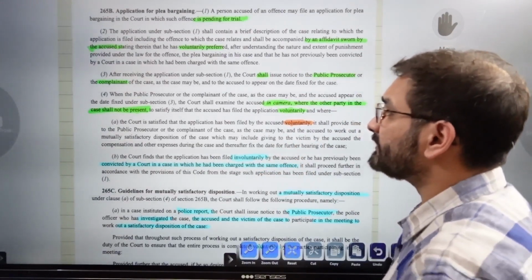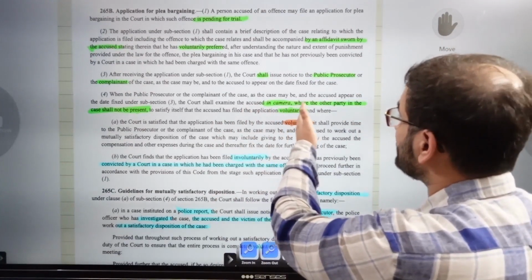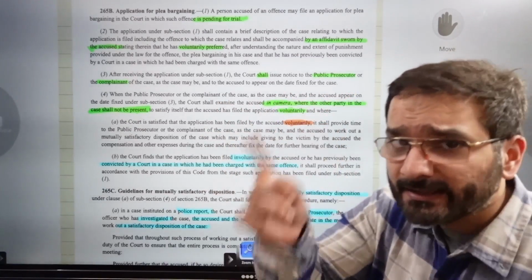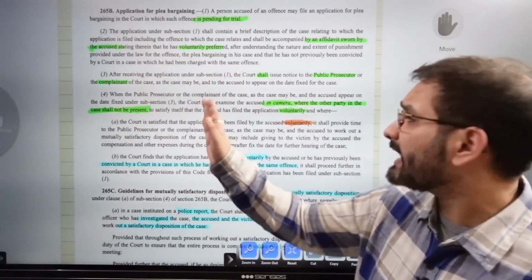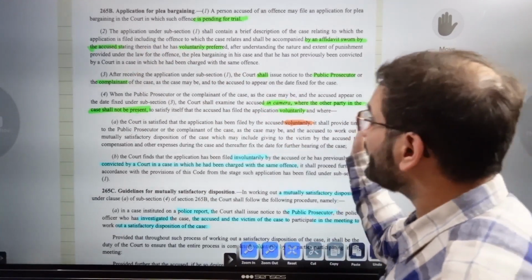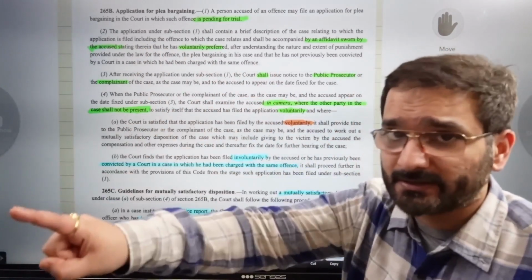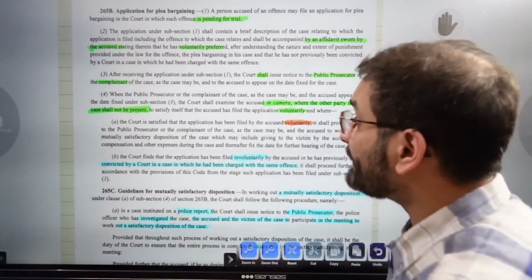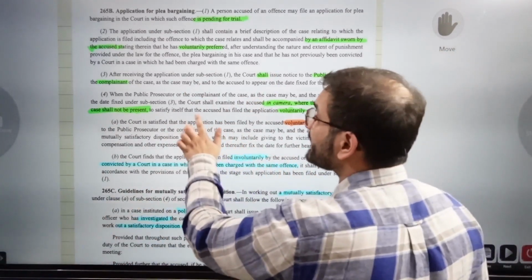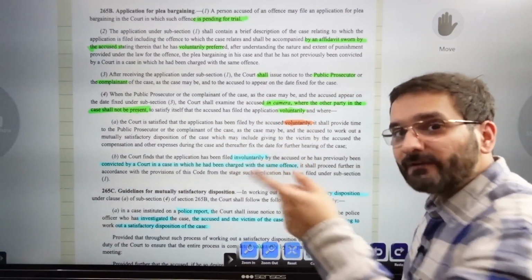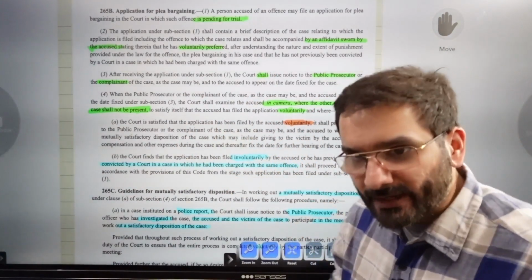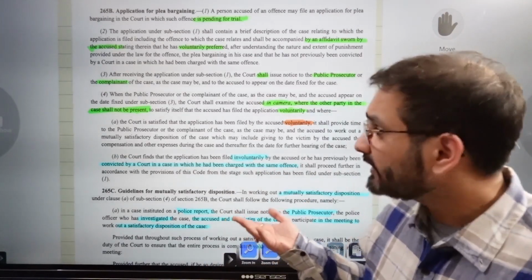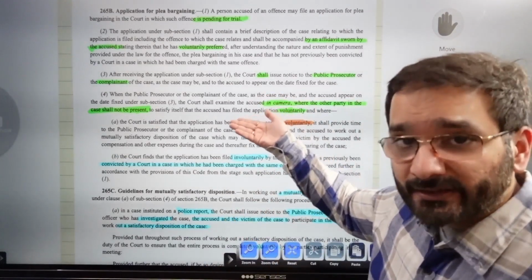Now, when the public prosecutor or the complainant of the case, as the case may be, and the accused appear on the date fixed, the court shall examine the accused in camera. It cannot be in an open court. It has to be in the chamber of the judge, where the other party in the case shall not be present, because again it has to be voluntary, there should be no pressure. To satisfy itself that the accused has filed the application voluntarily, the judge will ask, has anyone threatened you? What exactly are you up to, you have a right to a trial. So this is another condition.